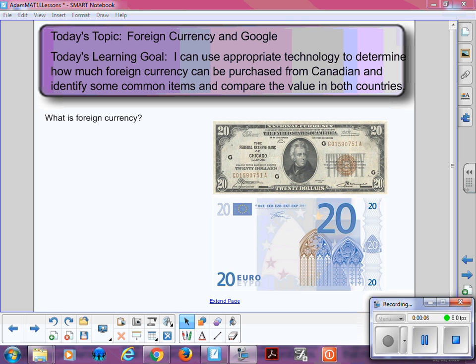It's foreign currency and Google. What I want you to be able to do is use the appropriate technology to determine foreign currency value purchased with Canadian. I'm going to show you a whole bunch, but I'll show you some common ones. We already dealt with Canadian money way back in lesson 1.